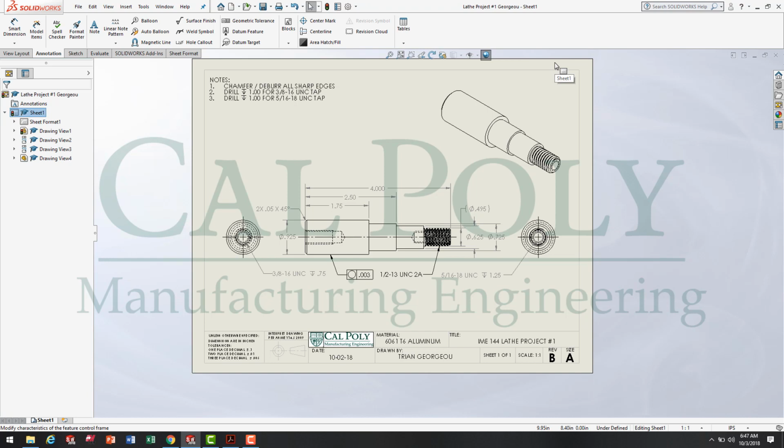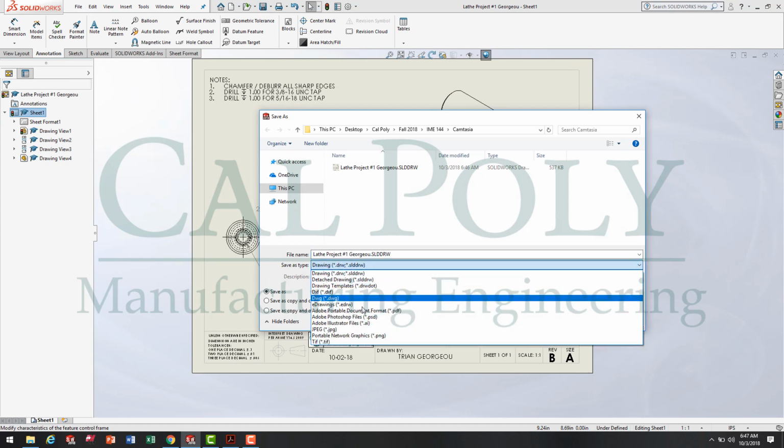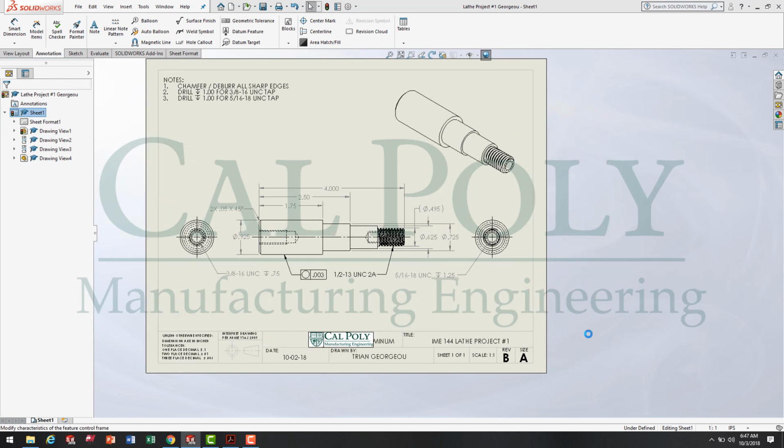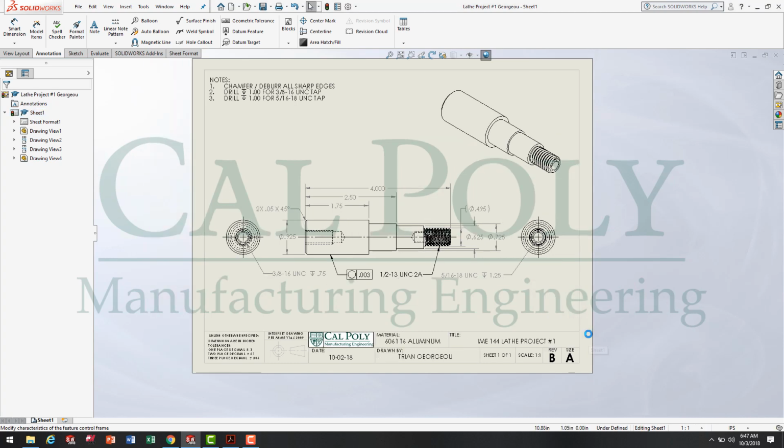Now, you should print this out and take it to class to turn it in. The issue is, if you don't have a printer attached to a computer or SolidWorks, you still need to be able to print. To do that, we can simply go File, Save As, and I can select a PDF. It'll save your drawing as a PDF, which then will allow you to go to any computer and print a PDF, or any copy machine here on campus.